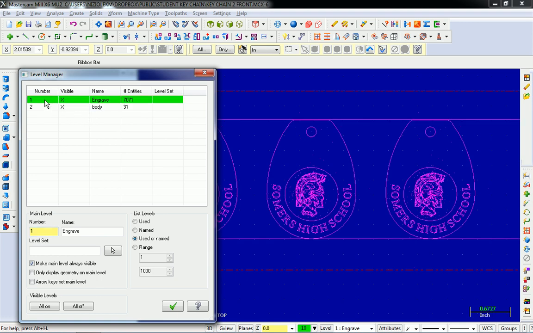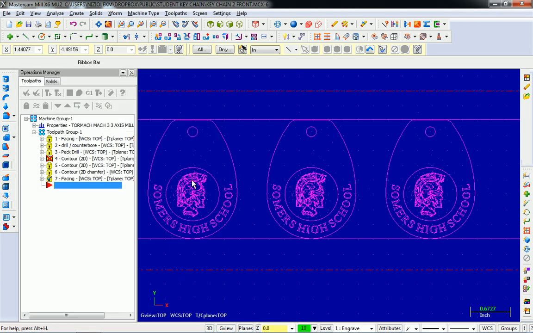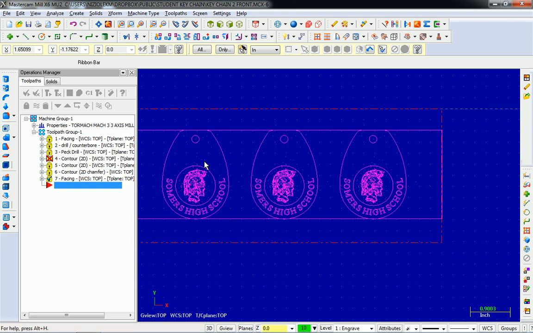I want to make sure that I check level number 1 engrave before I finish, because this will make it easier to select your text later. Levels are just a way to turn things on and off to make them easier to work with. We're now going to add our own text.